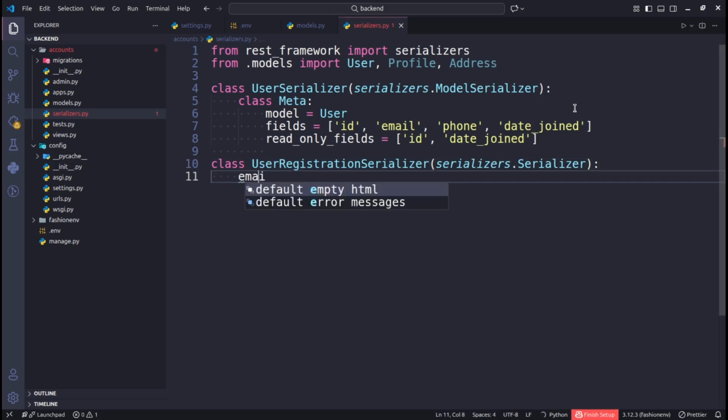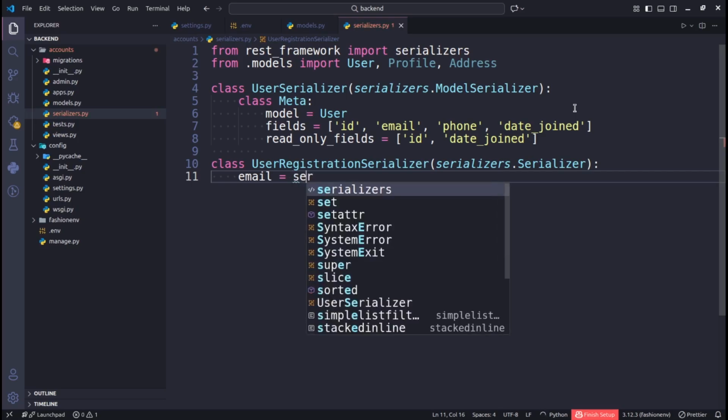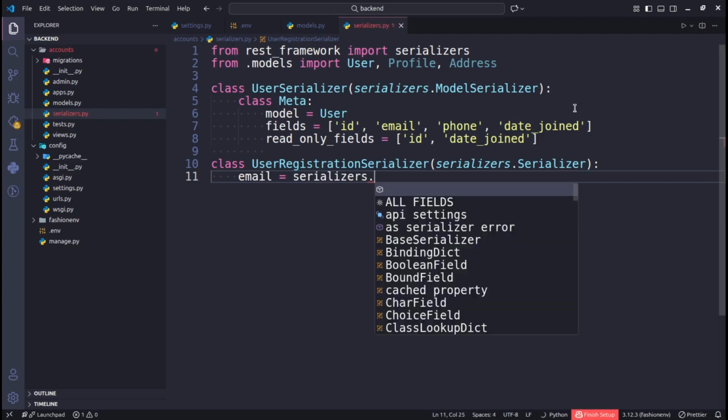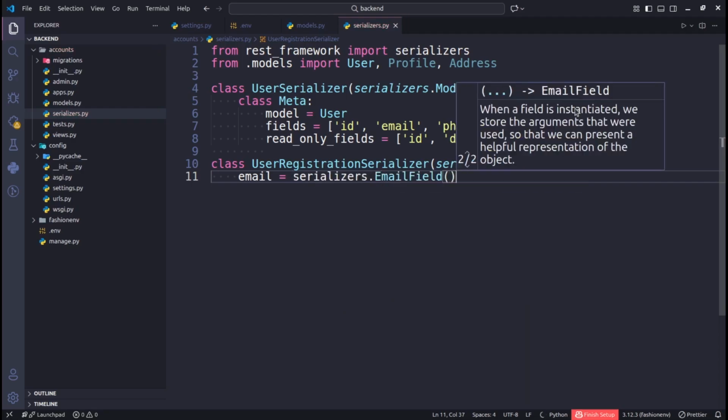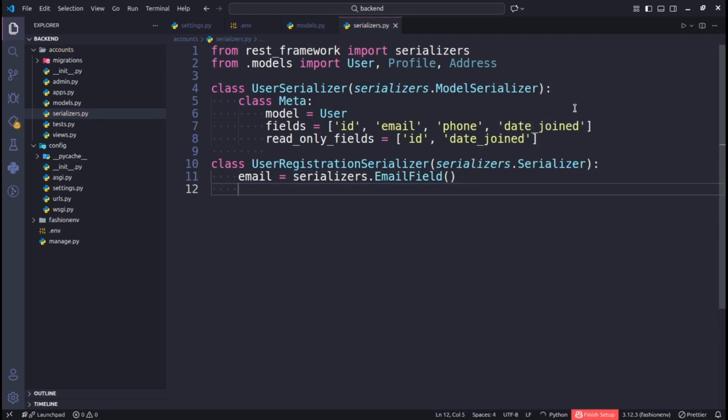Here we need to have a few fields. This is just a plain serializer. This one is used for data input. It doesn't map directly to a model until we process it in the service, so that's why we use it here. We're going to say serializers.EmailField, like that. Then when it is processed, it can be used to map directly to our model.